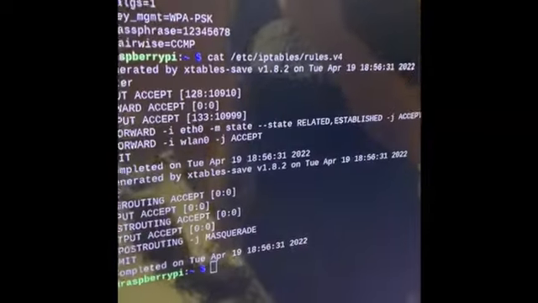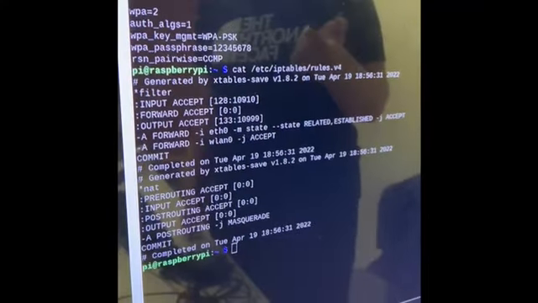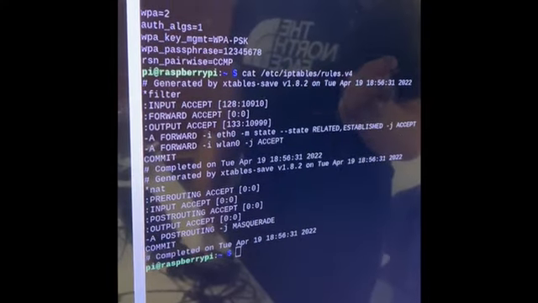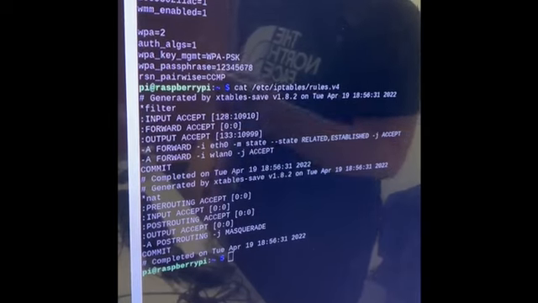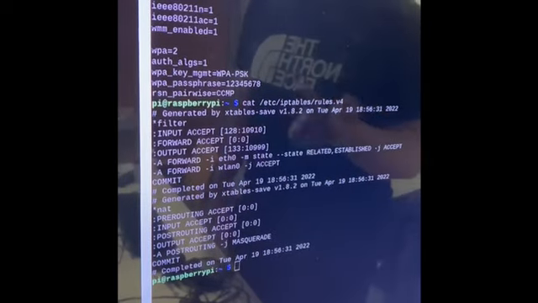And finally, we have the iptables to make some rules for IP forwarding from the bridge to the Ethernet 0.